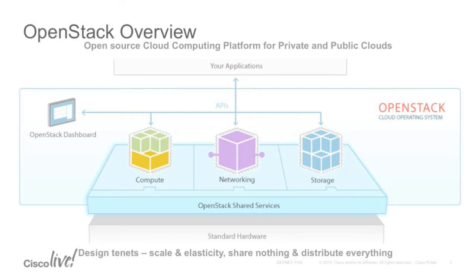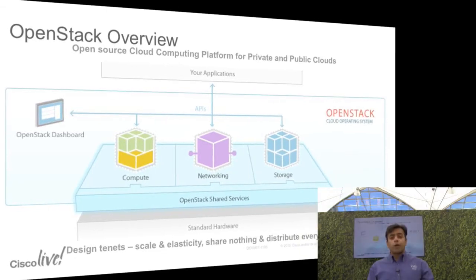It enables these services to be deployed on your standard hardware and uses a set of OpenStack shared services to intercommunicate amongst themselves. Each of these services actually has certain design tenets built in. For example, they need to be multi-tenant. OpenStack supports, as one of the pillars for building this open source project, multi-tenancy. Then each of these services is scalable and elastic, and they have a shared nothing and distribute everything architecture.